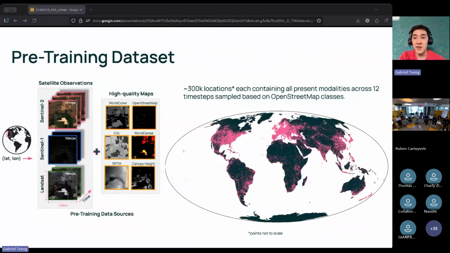Okay, so how do we train a state-of-the-art remote sensing model? I'll start with a dataset. As I mentioned, one of the really nice things about remote sensing is that we can fully model our distribution. So we have no excuses for being surprised. For OlmoEarth, we sampled 300,000 training points globally, sampling a diversity of OpenStreetMap classes. For each of these points, we pulled satellite observations in the form of Sentinel-1, Sentinel-2, and Landsat, and we coupled this with high-quality maps, WorldCover, WorldCereal, etc. And these high-quality maps will be weak labels during training.